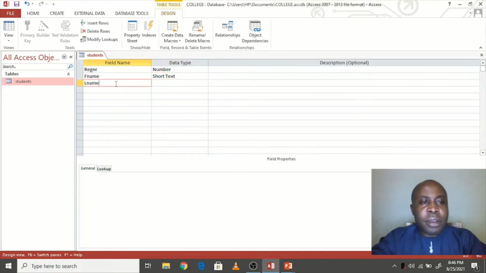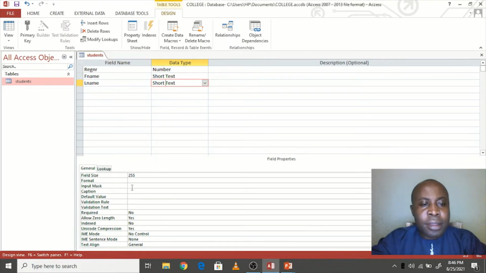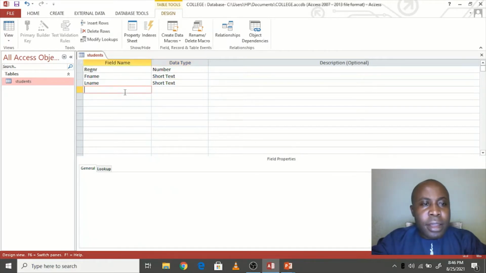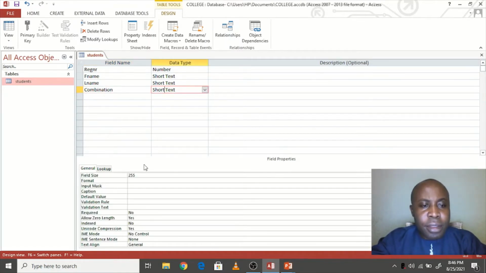Then we have the last name. It is also a text. We leave it as maybe 35 characters. And here we call it maybe combination. It is a short text of maximum 20 characters. So when you hit Ctrl S on your keyboard, the table will be saved.